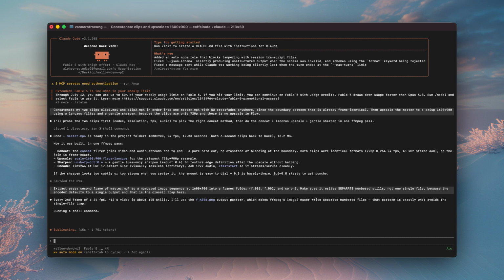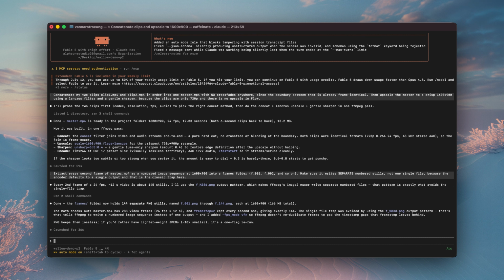The tool that does this is called ffmpeg, which is a free program for working with video. If you ask for the frames in the obvious way, it does the wrong thing. It hands you one big file instead of hundreds of separate pictures, and the scroll engine can't use that. So in my request, I spell it out. I tell it to write separate numbered pictures, one per file, not a single combined file. That one instruction is the whole fix.